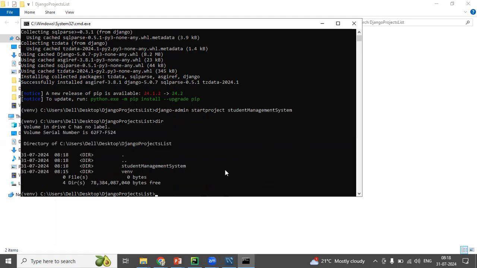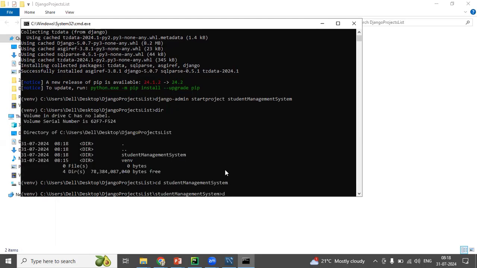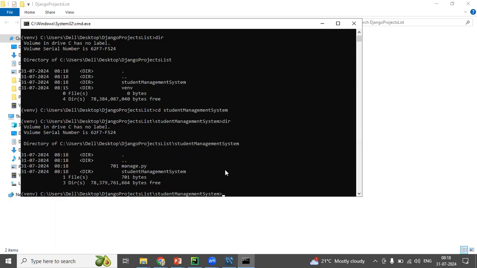meanwhile, I want to create the app itself, right? For that, first of all, I will cd into student management system, then dir. Now we changed the directory into student management system, then you'll get the manage.py file. That is the main file for me to start and create the app, everything. Now I will be creating the app.